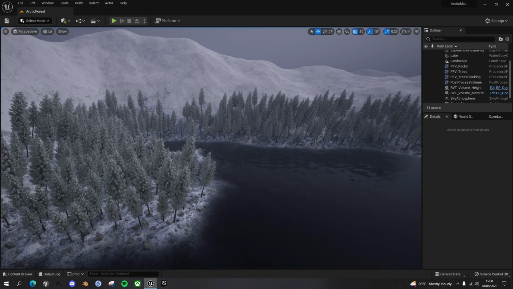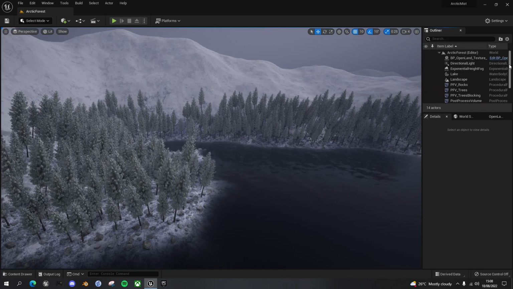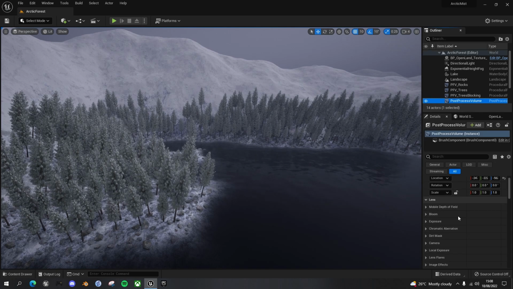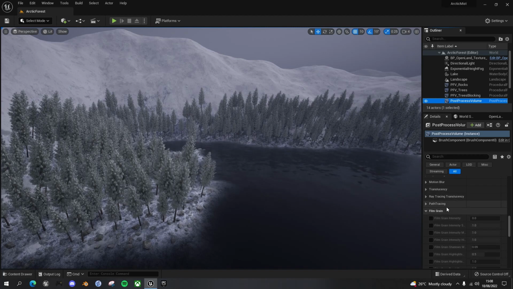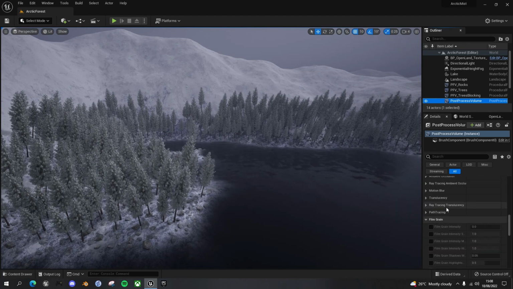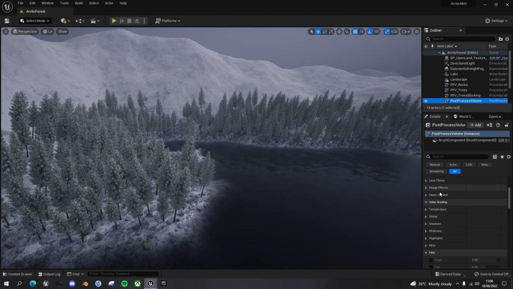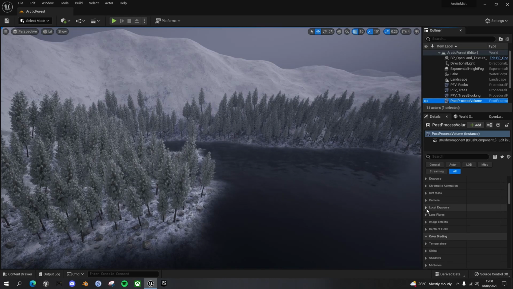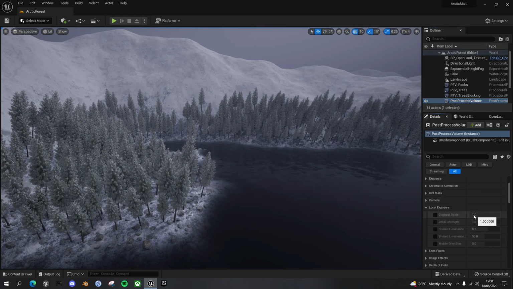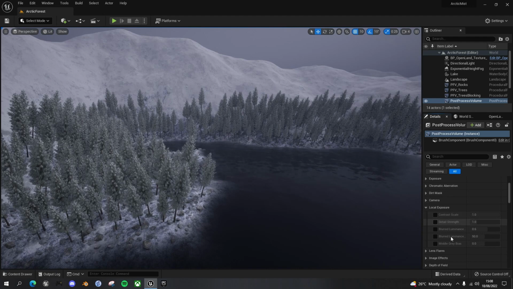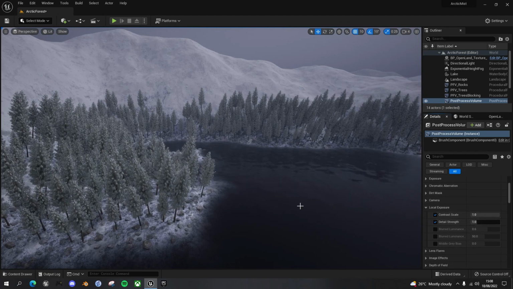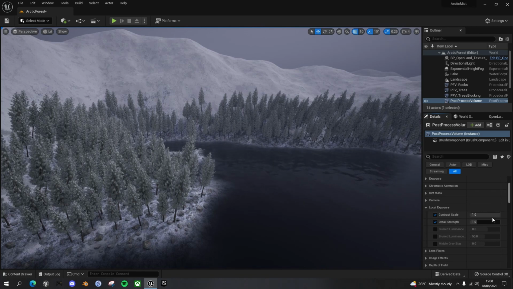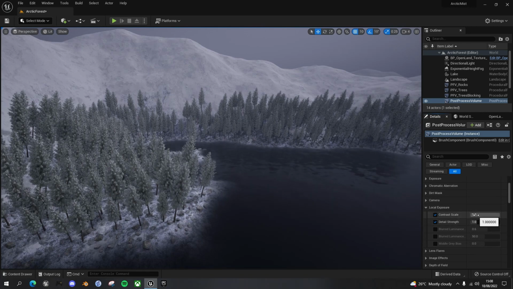If you go to your post-process volume and scroll down until you find, in fact it's probably in the top section, local exposure, and open that up, and you've got these default settings here. So there's various ones you can change, but I've been playing around with these top two. So let me just show you what changing these two settings does.